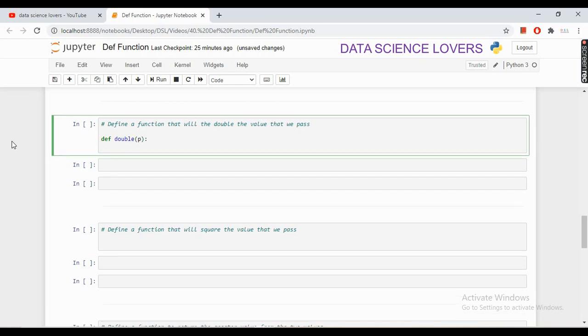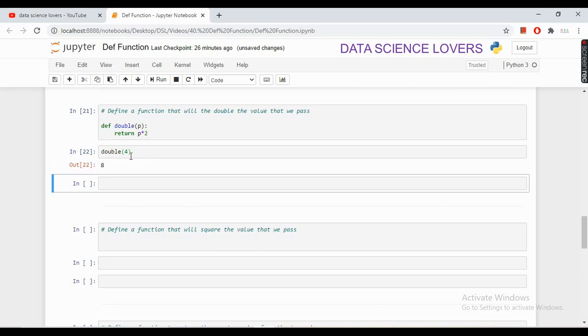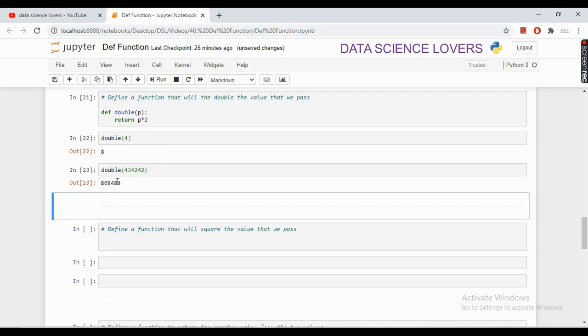After the colon, in the next line we will pass the return P multiplied by 2. If I run this, the double function has been defined. If I call this function and pass an argument 4 here, then it will multiply 4 by 2. Again, if I pass this number, then it will multiply it by 2 also.